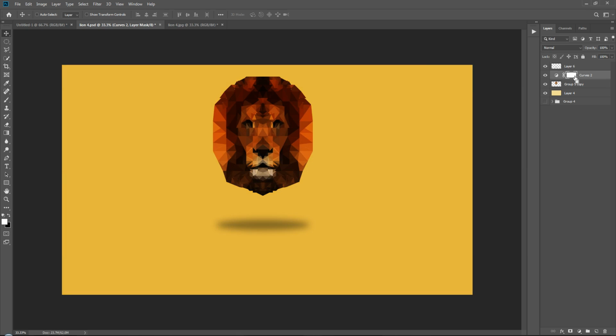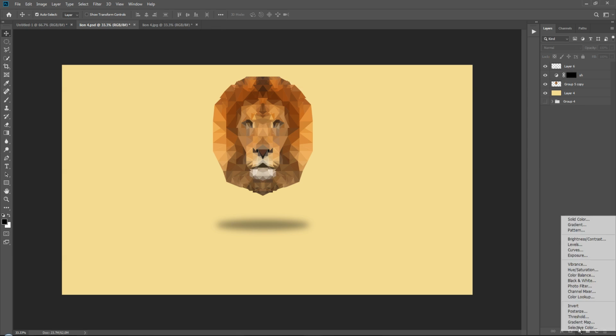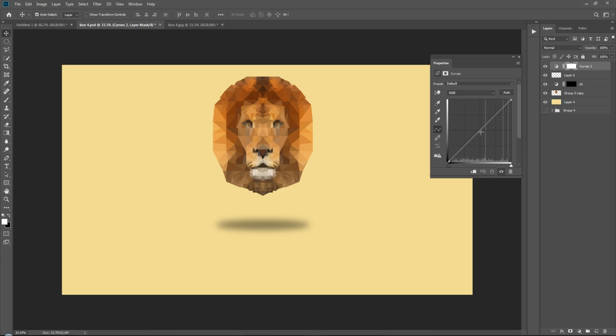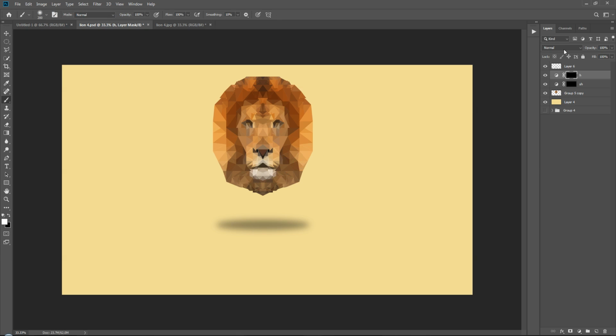Now I will invert the mask by Ctrl I and rename this to shadow or SH. I'll make another curve adjustment layer and move it up to have brightness, something like this. Again I will invert the mask by pressing Ctrl I, move this here and rename this to H for highlights. Now I will be on the mask with a white color brush.